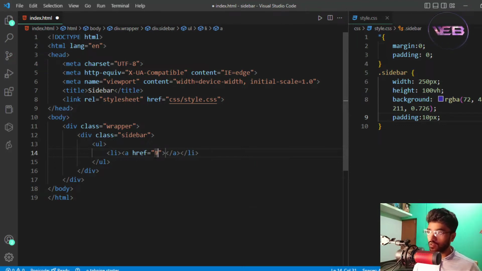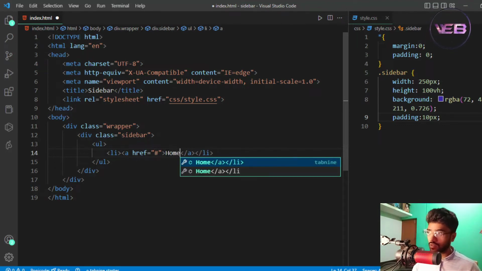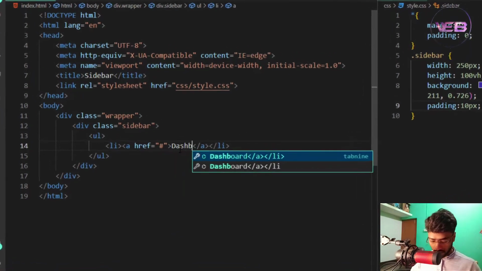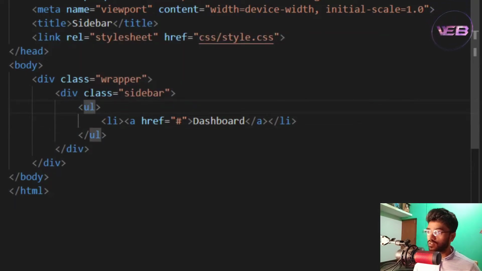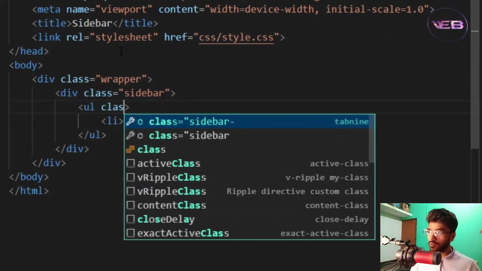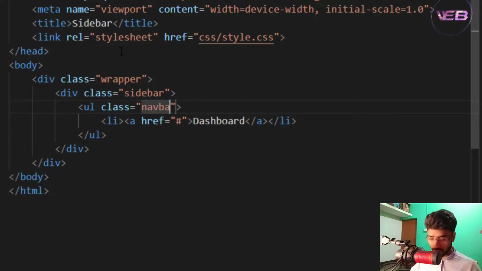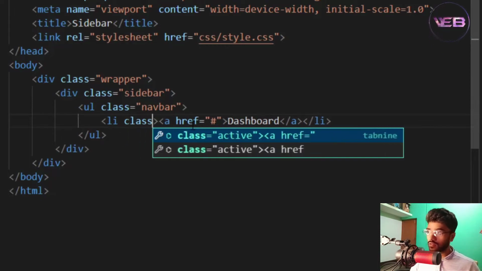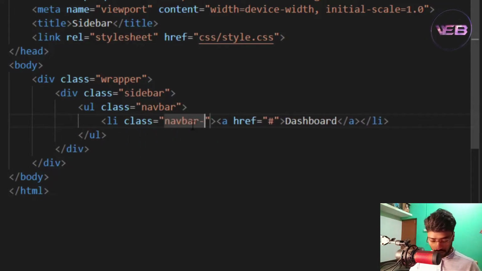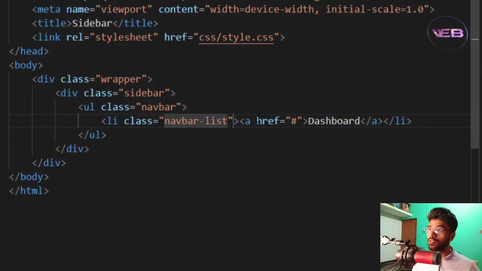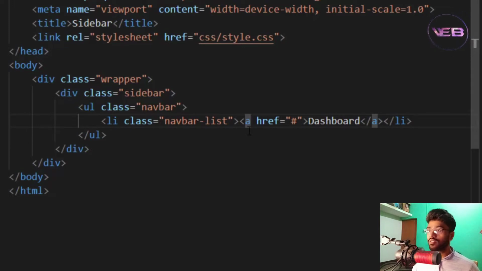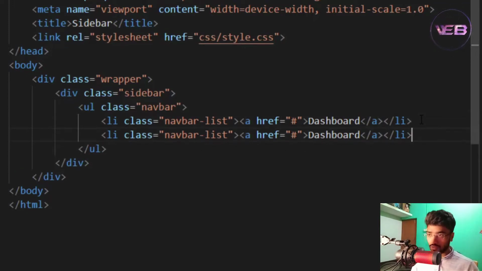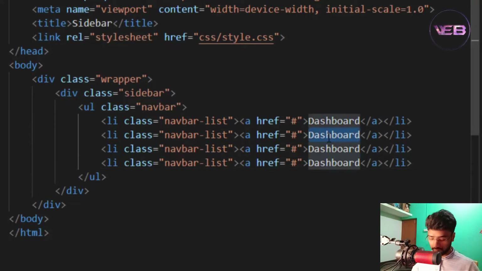That's our dashboard, and I take a class in the ul, with the class name navbar, and in the li the class is navbar-list. If you want to take a class in the anchor tag you can, but I'm not going to take it right now. Just copy this multiple times.